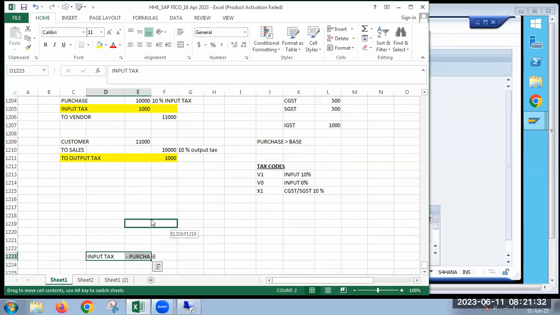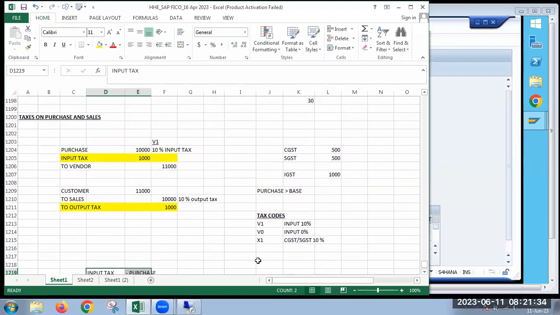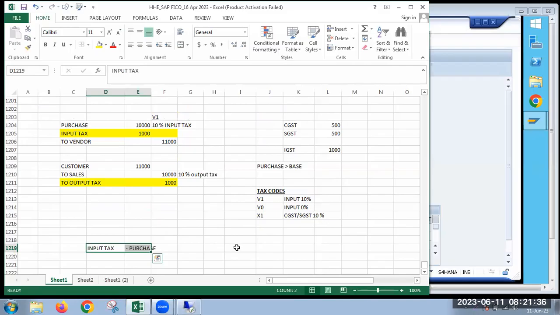So once the system calculates this tax, where will the system post? The system has to post to the input tax GL. So we already have the rate identified by the tax code assigned to the transaction. Then the tax calculated will be posted to an input tax GL. This is the general concept.